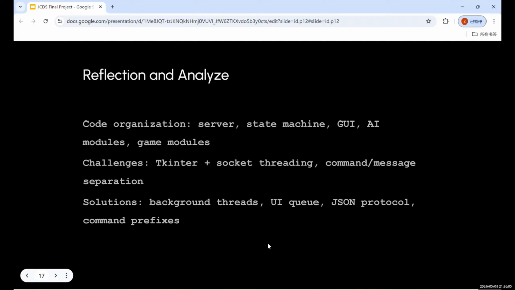For reflection, I think this project helped us understand how a distributed application can grow from a simple command line program into a more complete system. One challenge was combining socket communication with tkinter. Socket receiving may block the program, but the GUI needs to stay responsive. We solved this with background threads.